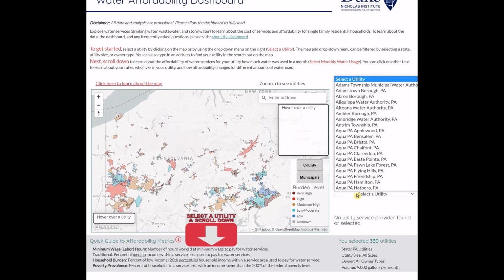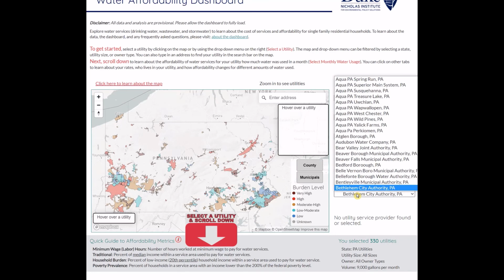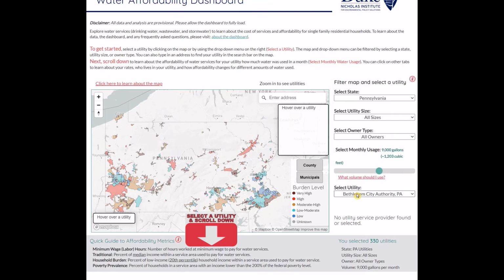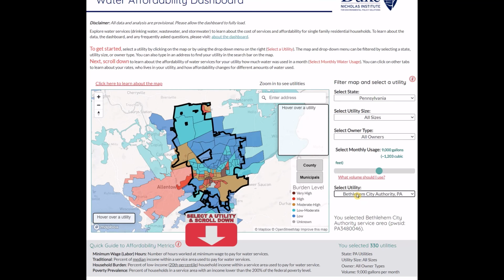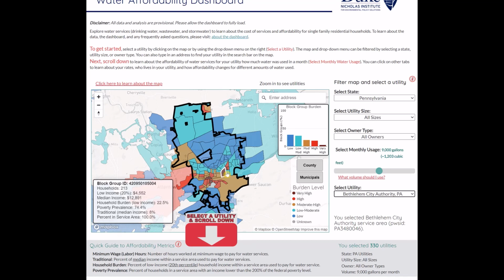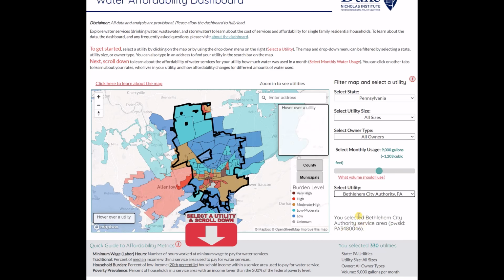Let's select the Bethlehem City Authority by starting to type in the name in the menu. You notice the map will zoom in and we will see the block groups in the map also colored using the burden level. As you hover over the block group, you will see information about the highlighted block group show up in the information box on the bottom left. Below the drop-down menus, you will see the name of the selected utility and the unique identification number. You can select other utilities by clicking on them in the map.